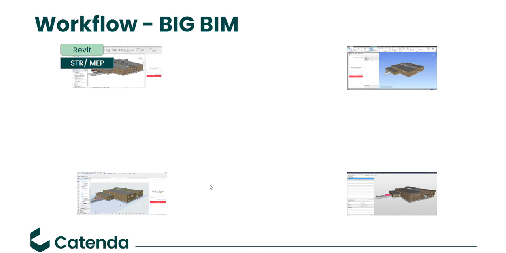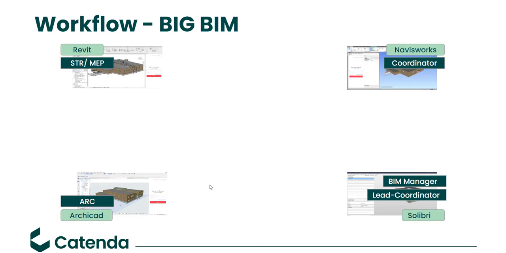So here, for example, you have the structural or the MEP guy using Revit, you have the architect using Archicad, you have the coordinator using Navisworks, and you have the lead coordinator or the BIM manager using Solibri. How can all these different applications communicate using the same language? Again, the solution is very similar to Little BIM. You have BCF and IFCs. They could communicate with each other fairly easily.